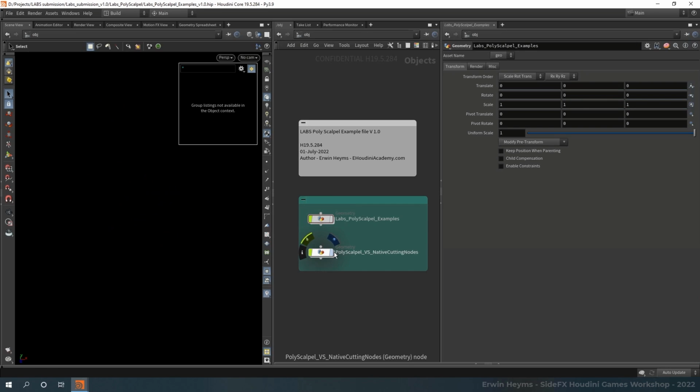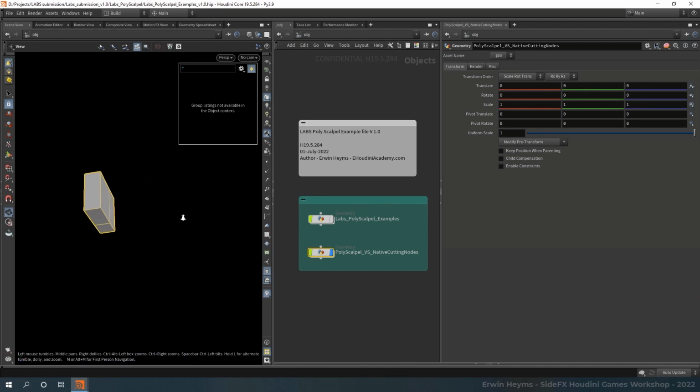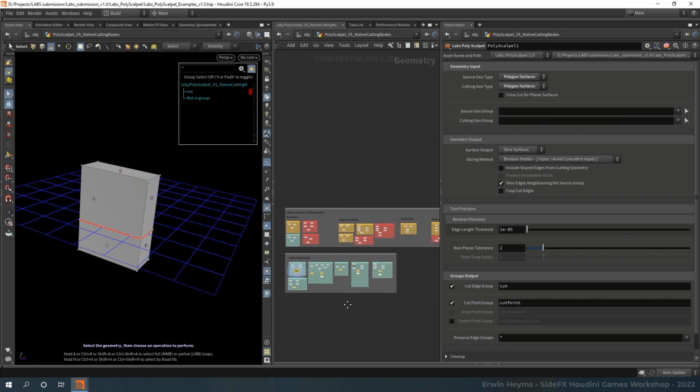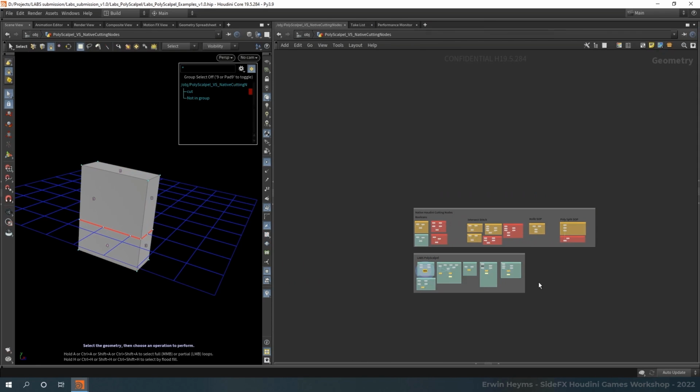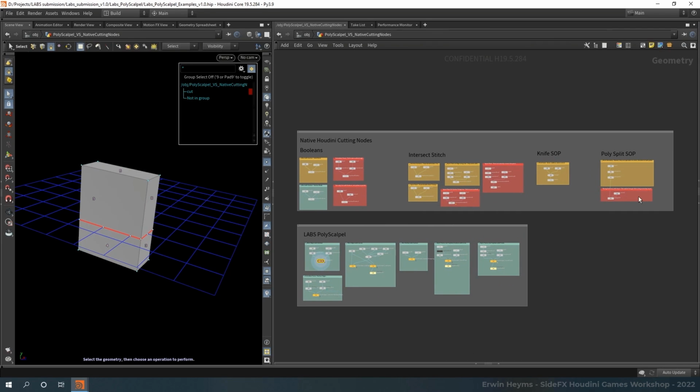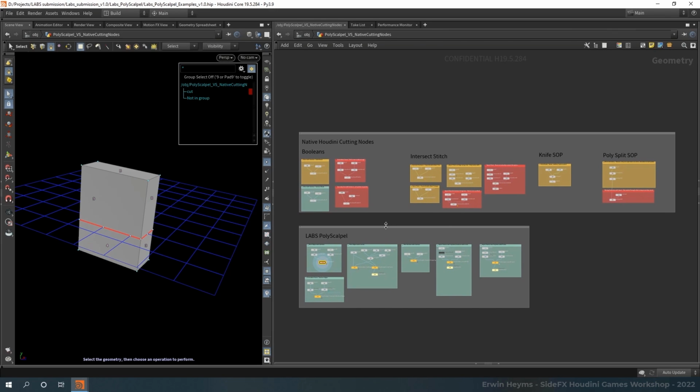Then down below, I have some additional examples on how we can cut geometry and how it compares to the existing types of cutting present within Houdini. So let's have a quick look at that and the different functions of the node, and then let's dive into the main examples. I invite you to have a look through these files. They should be included with the polyscalpel in the Labs toolkit.